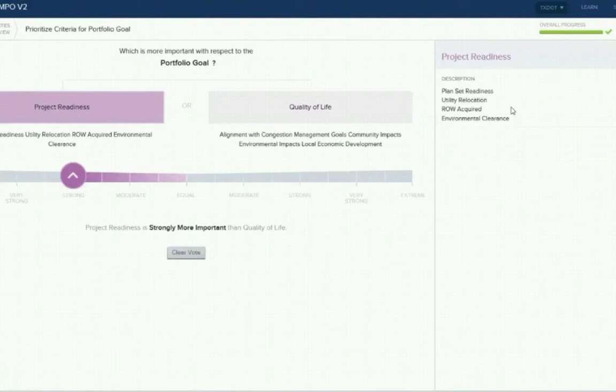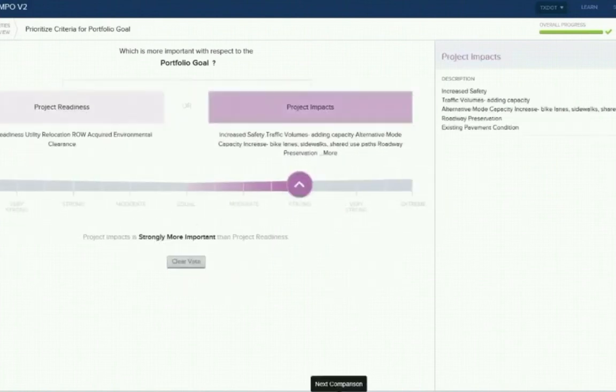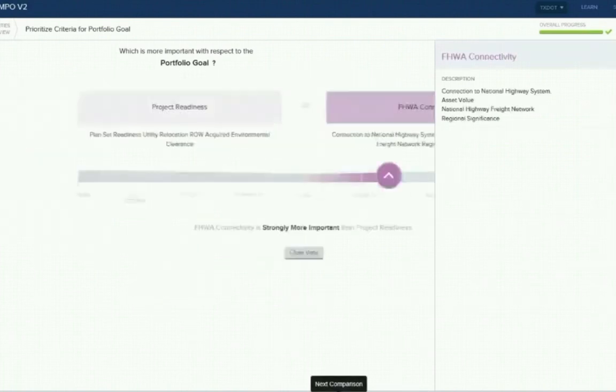Compared to quality of life, which one is more important? Is project readiness moderately more important than quality of life? Is it equal? They just go through and pick what's most important, and it takes you through each one. So that was quality of life. Now it's project readiness against project impacts. It literally takes you through and you compare each of the parent criteria to each other, and that's how you get your percentages.